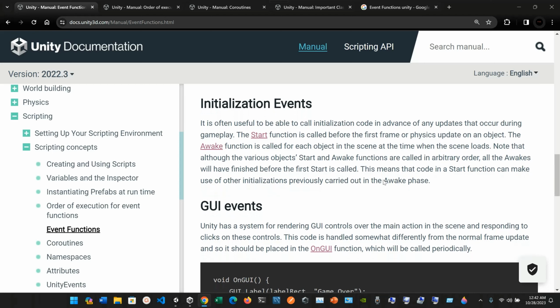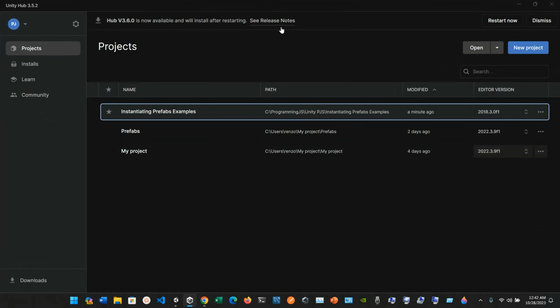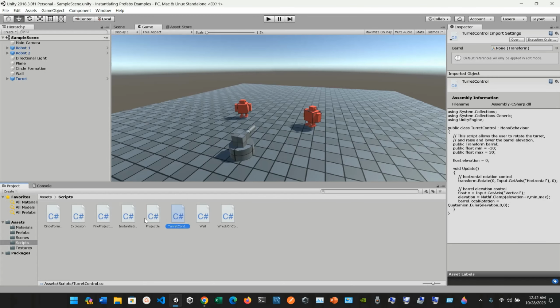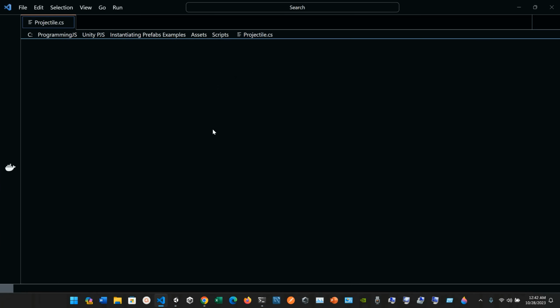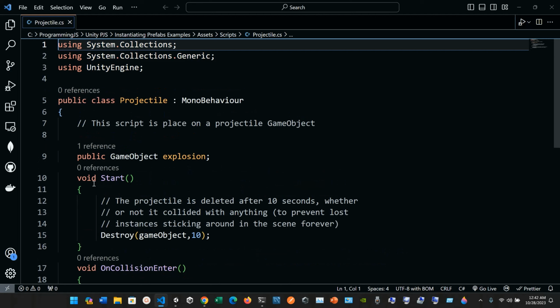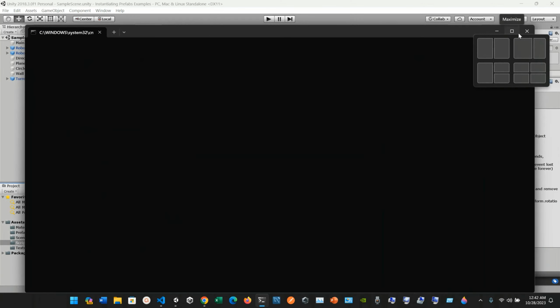It is often useful to be able to call initialization code in advance of any updates that occur during gameplay. The Start function. Okay, so we already see here, let me see, let's close this one, and let's go into the projector. I think this one, yeah, we have here this function. We have the void Start.